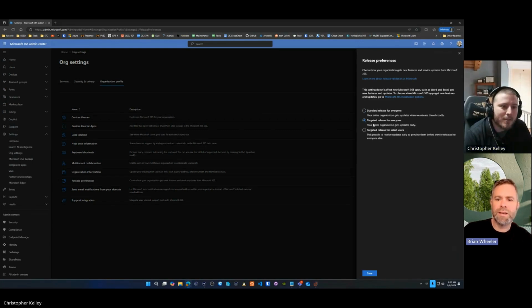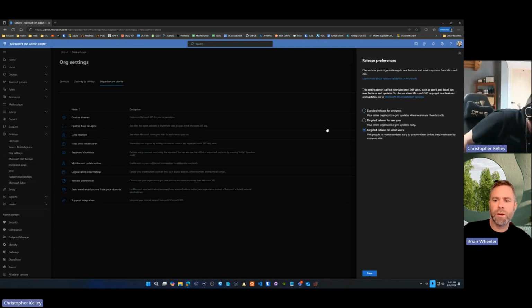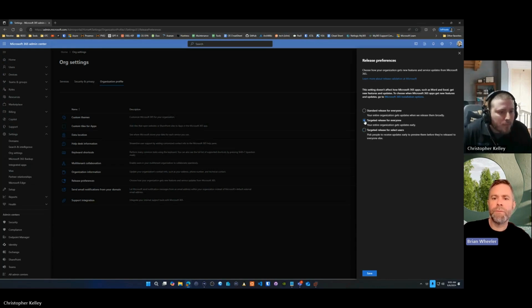Let's do this, Chris. Release preferences, organization profile, release. I was going to say, does it show it in the article? Because we're going to try to include the link to the article. No, this is an additional way you can do it. The article doesn't mention it.